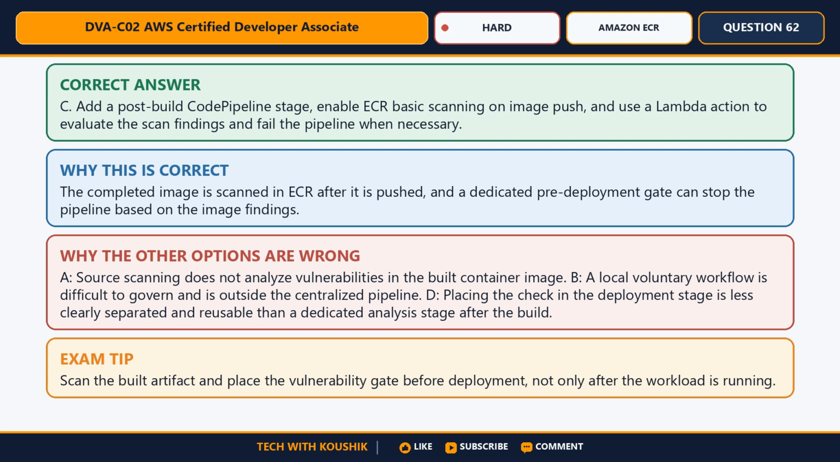Why are the other options not correct? A. Source scanning does not analyze vulnerabilities in the built container image. B. A local voluntary workflow is difficult to govern and is outside the centralized pipeline. D. Placing the check in the deployment stage is less clearly separated and reusable than a dedicated analysis stage after the build. Exam tip. Scan the built artifact and place the vulnerability gate before deployment, not only after the workload is running.